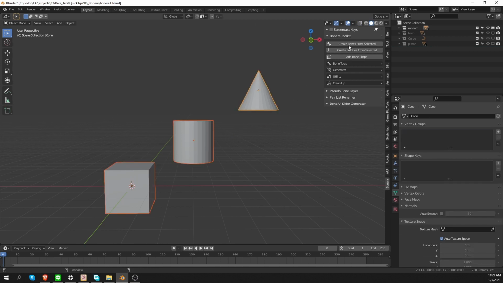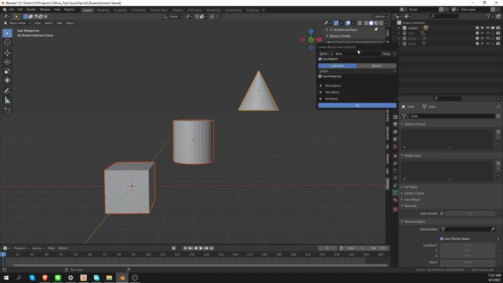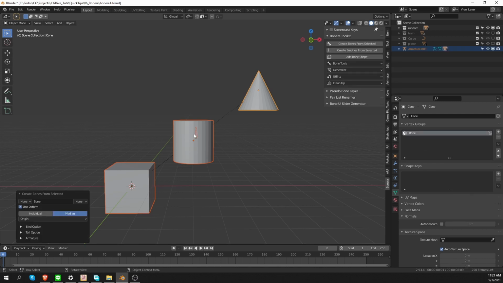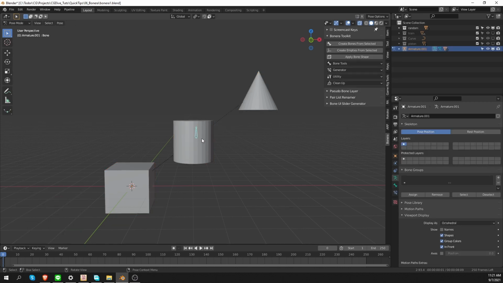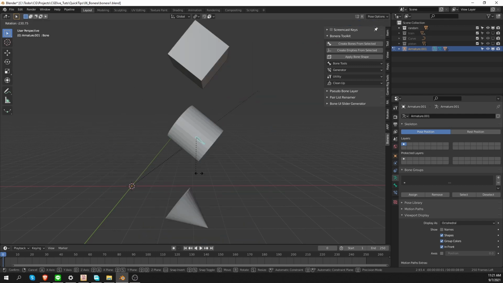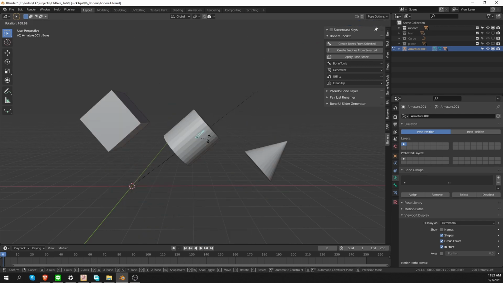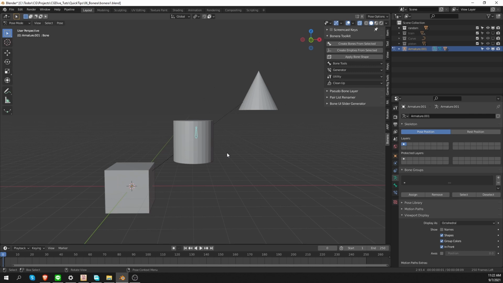So again, I have the objects selected. I'm going to create bones from selected. And instead of individual, I can press median and press OK. So that created just one bone. And if I select it in pose mode and move it, you'll see that it moves all of the objects. So median parents all objects to a single bone.